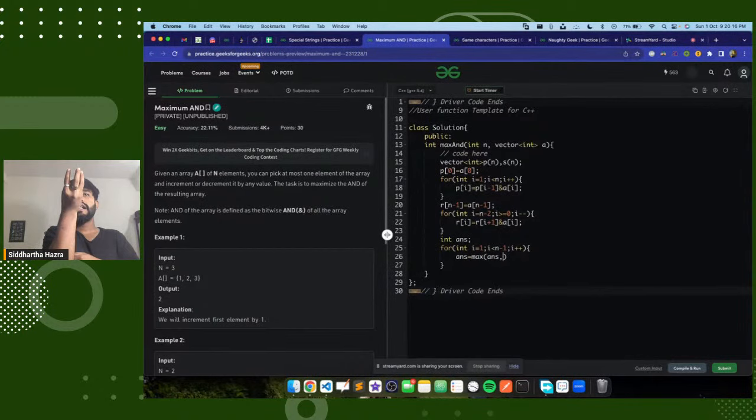So let's say this is the element we are ignoring. So, we would have the AND till this point. Who would tell me the AND from this to this? This is prefix. Prefix of i minus 1. Okay, this would be suffix. Suffix of i minus 1.